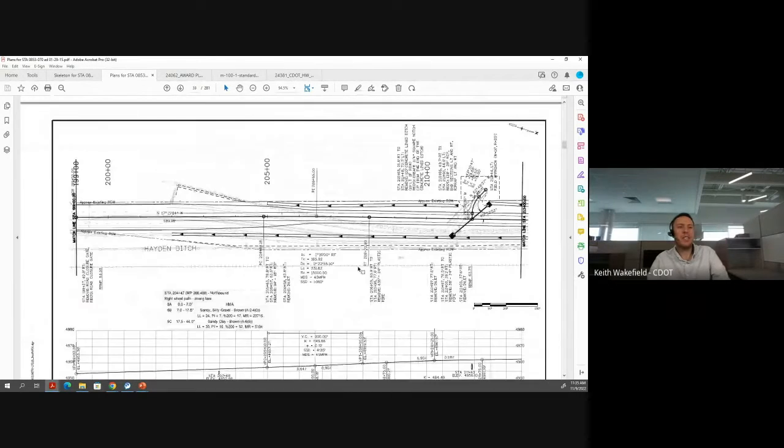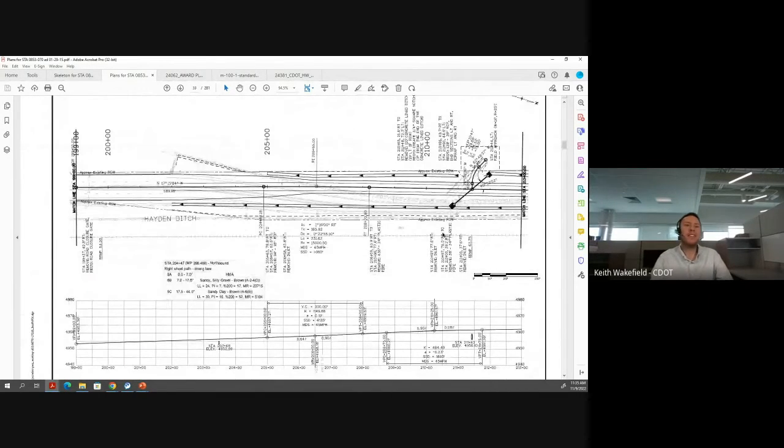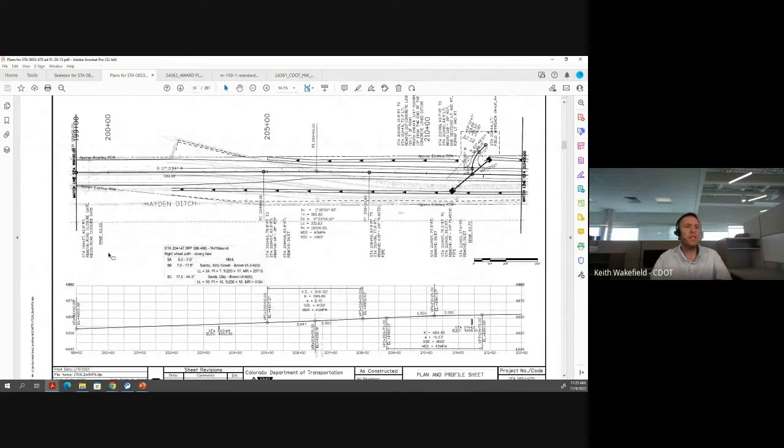Now we're going to get more technical: plan and profile views. This page is divided into two sections. The top section is the plan view. Imagine yourself in a helicopter, right above the road, looking straight down on the road. The road is right here. You can kind of see it.